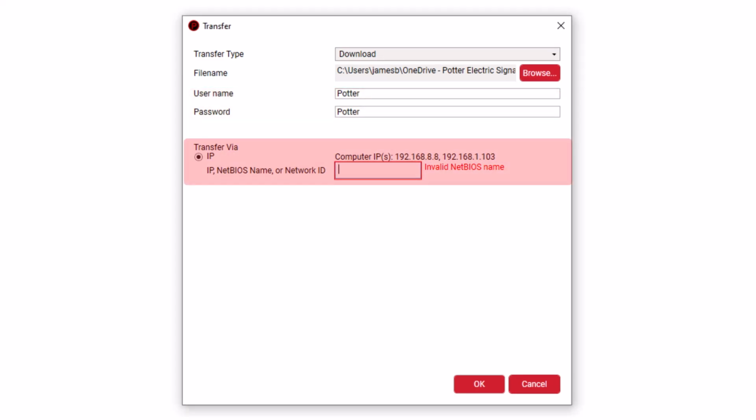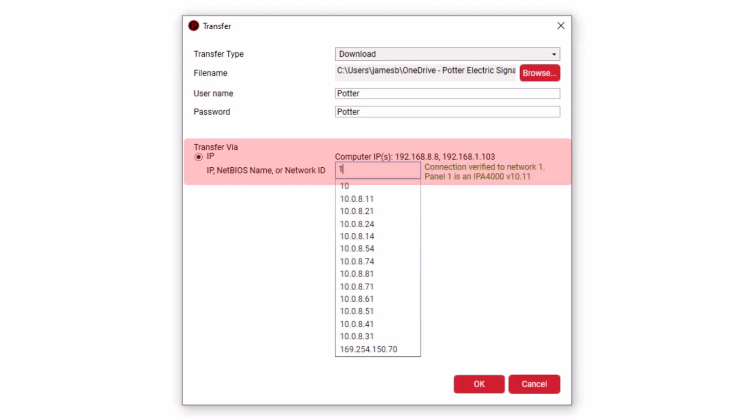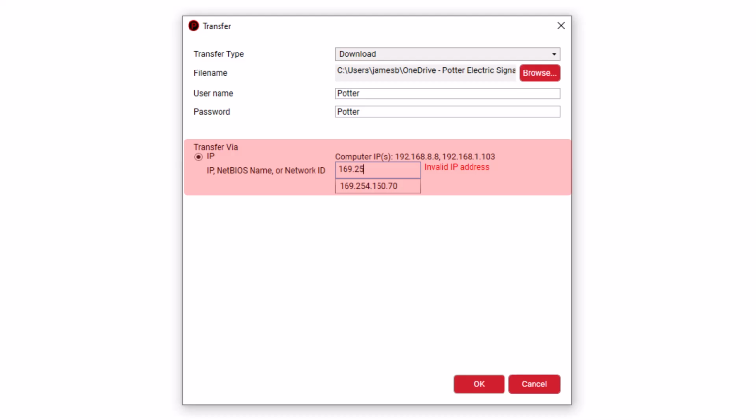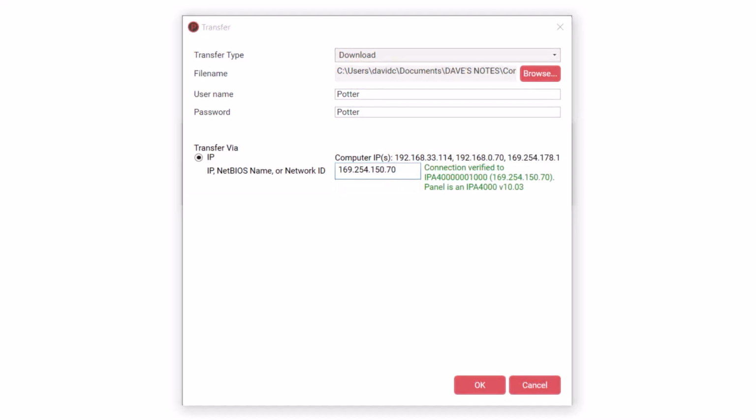The box below is where the panel's current IP address is entered, which is required to establish connection between the control panel and the PC. Once communication is verified, the text next to the box will turn green, and the panel's IP address, model number, and firmware version will display. Directly above that box, the computer IP address is shown for easy troubleshooting of connection issues.